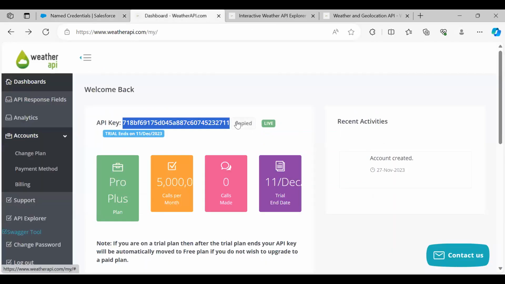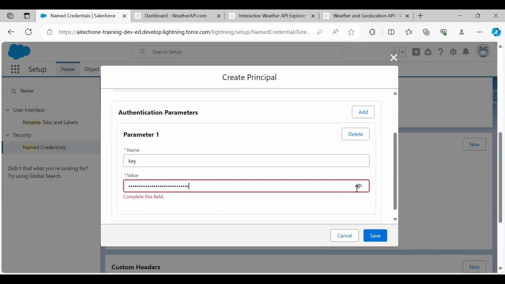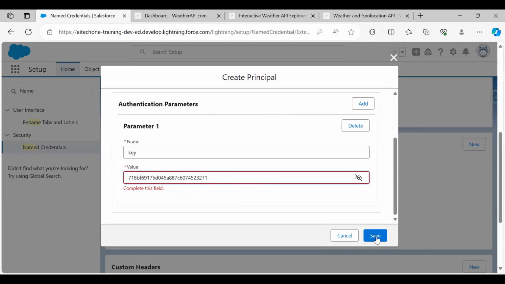What key do we have to pass here? This key is the API key of our weather API. So I'm going to pass it here. We can just validate the key. Is it correct or not? Yes, correct. Click on save.